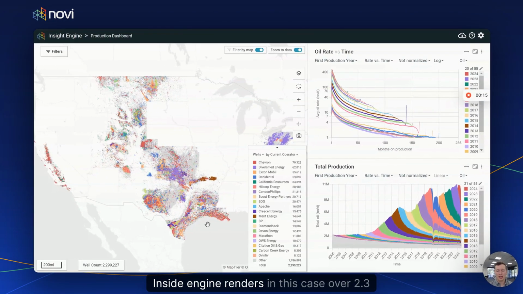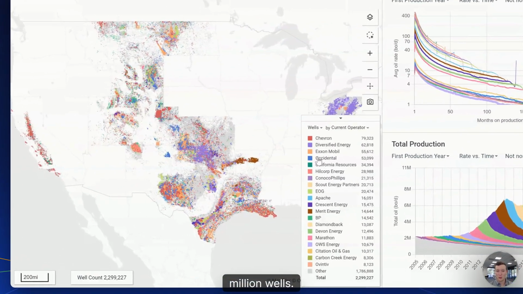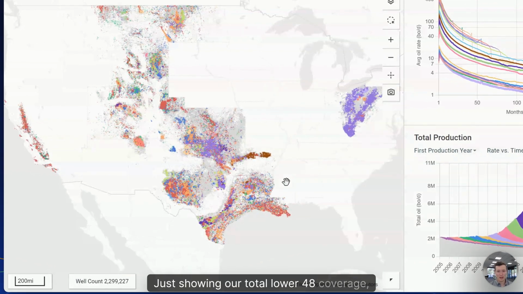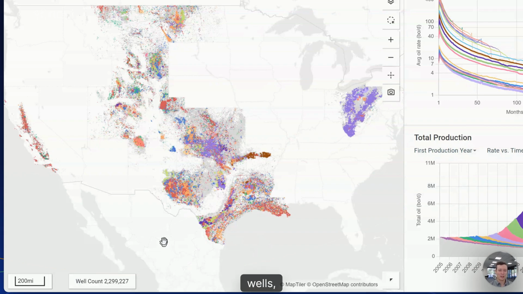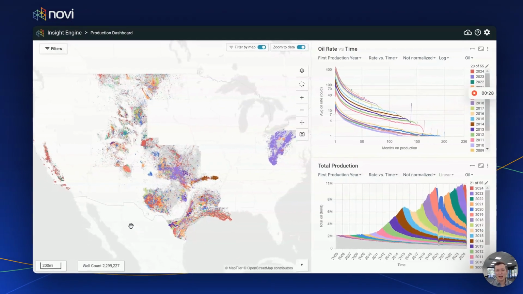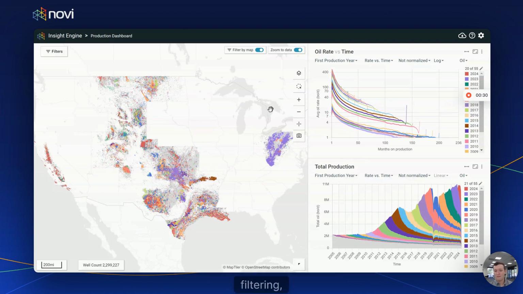Insight Engine is an ultra-responsive interface that allows you to analyze, view, and export data in record time. It renders, in this case, over 2.3 million wells. This is showing our total lower 48 coverage, not including things like offshore data, but it includes both verticals and horizontal wells across our coverage area. Insight Engine has mapping, filtering, charting, exporting, and detailed views, all of which I'll show you in this walkthrough.